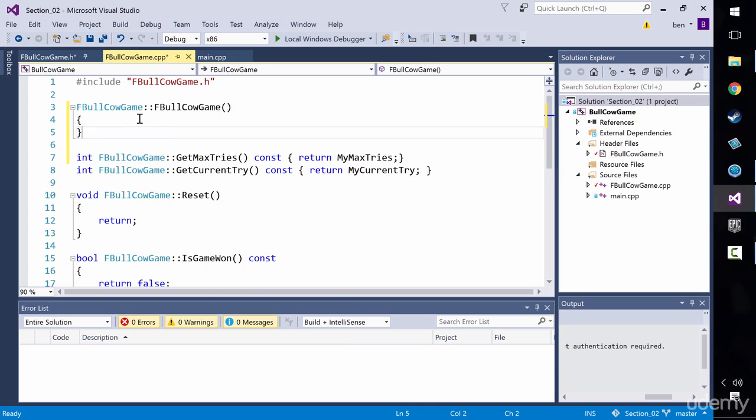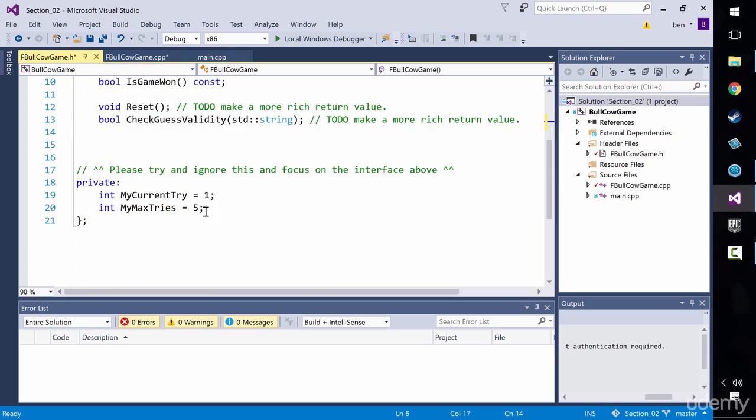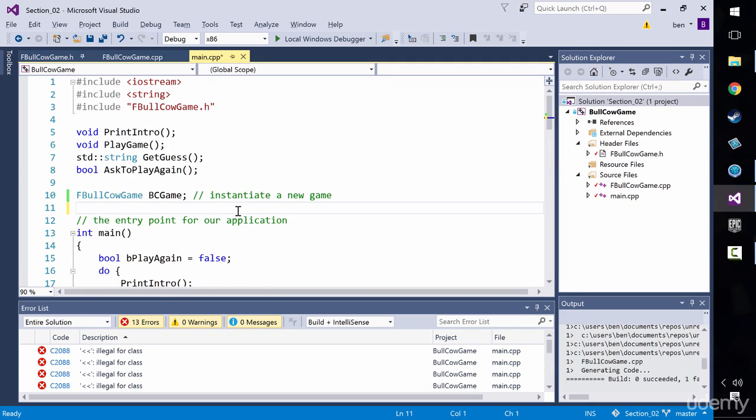There it is, here's the constructor. Let's imagine, for example, that we reset one of these. Let's see which one of these takes precedence and see what happens. We've got my current try and my max tries as 5 and 1 respectively. Let's, in the constructor, try setting these values to silly values, both 666 or something. Let's see if this works.